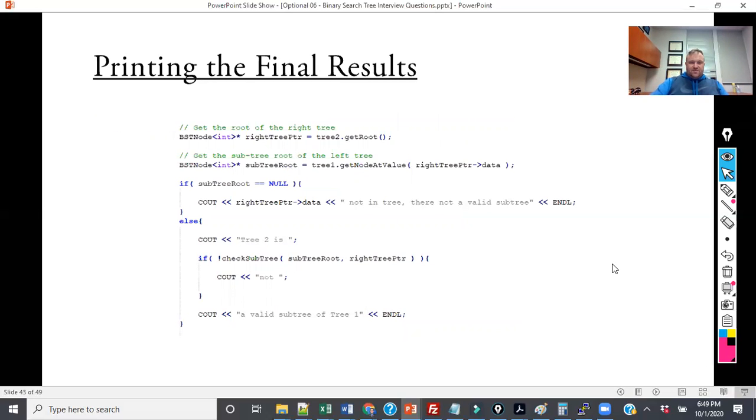So now I have this end of the function where I print the final results. I showed you this where I get the root and then I get the node value, and that returns, get node at value, so that returns a specific node pointer. And then my little trick is if subtree is equal to null, it's not in the tree, and else I print tree2 is a valid subtree of tree1. And if it returns false, I just print the word not.